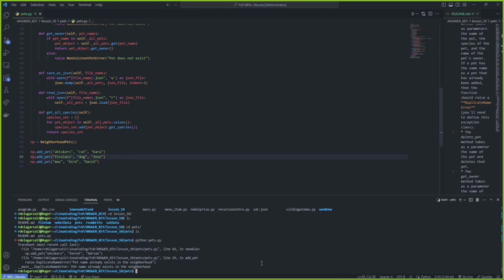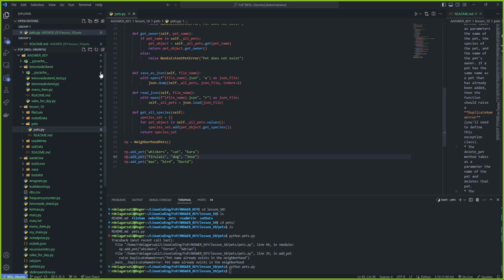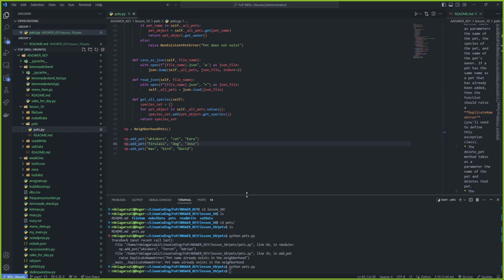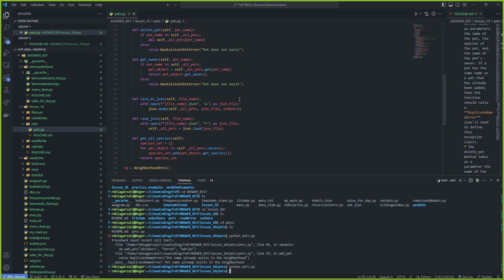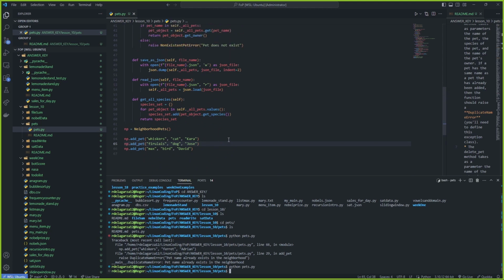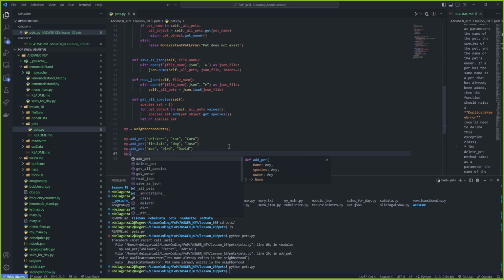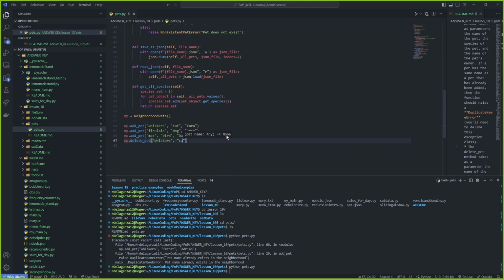Let's get rid of that. And it runs perfectly. No issues. We can print it out, but I'm not going to. We'll check it out in a bit. Let's go ahead. We'll even delete a pet. Np dot delete pet. We'll delete whiskers, cat. Oh, what does this take actually? I'm getting ahead of myself. Just whiskers, right? Just takes a pet name.